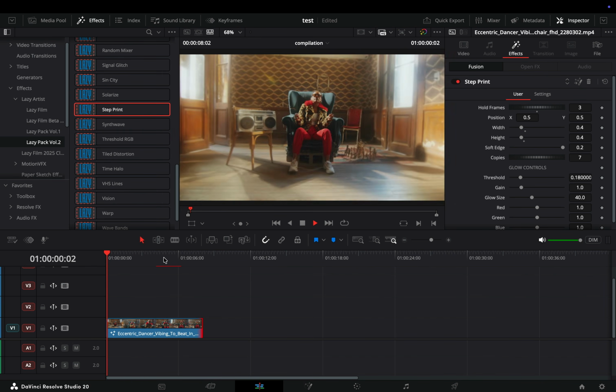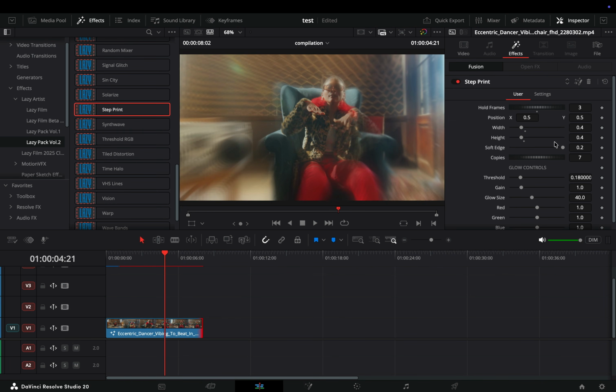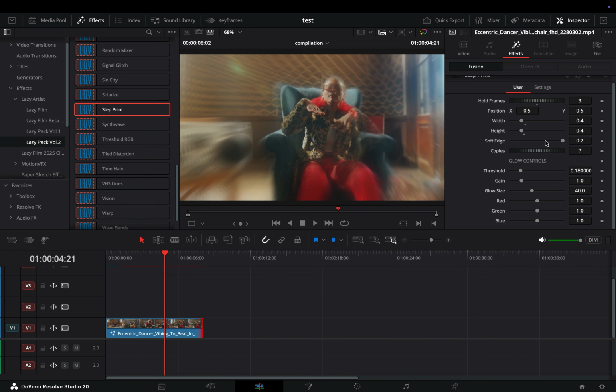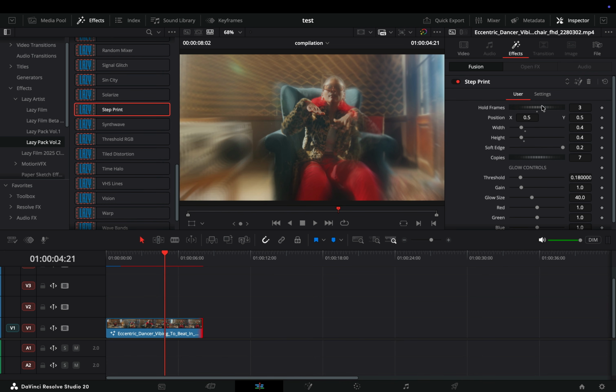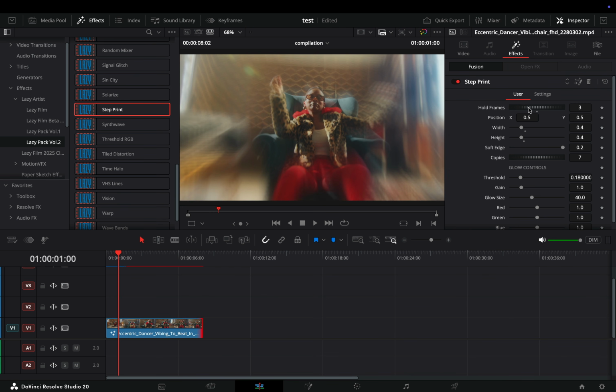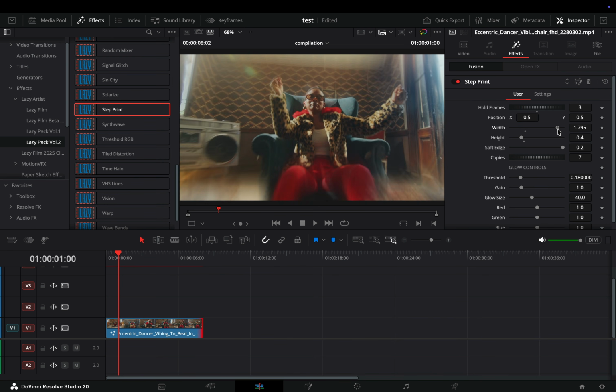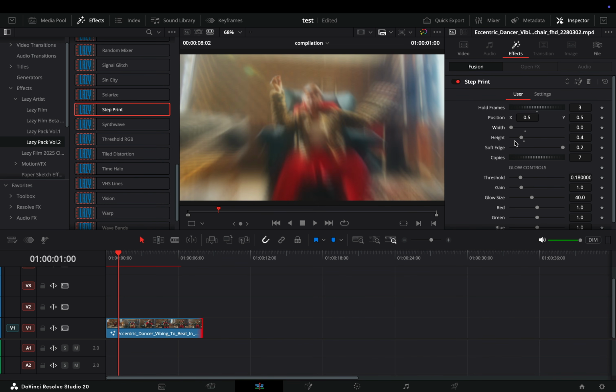The step print effect is one of those that I use very often. As you can see, you have all these sliders in the edit page, so you can make it the way you like. Hold frames is the control of the stop motion effect. By default it is holding every frame for 3 frames long, but you can increase it or decrease it if you want. The position is moving the mask placement. You can adjust the width and height of the mask, or if you bring both down to 0, the effect will be all over your image.